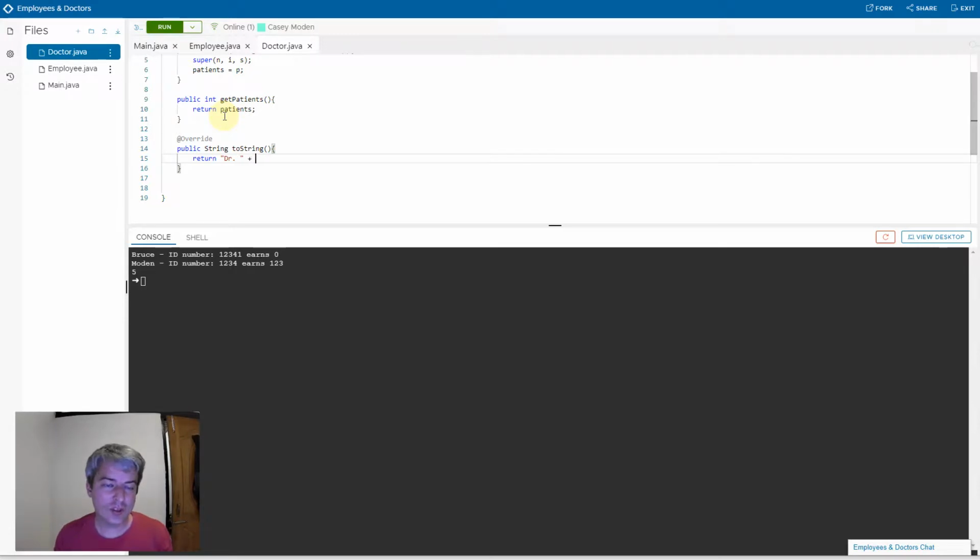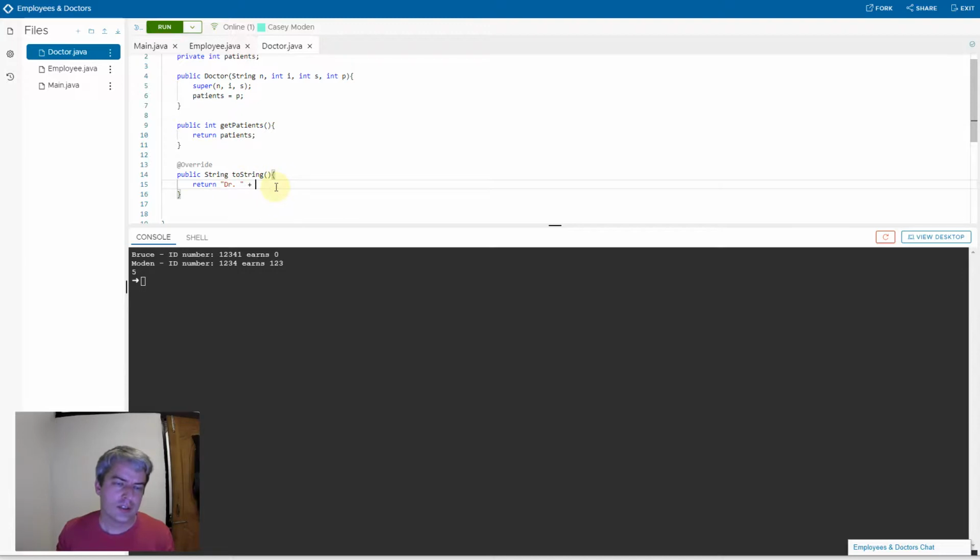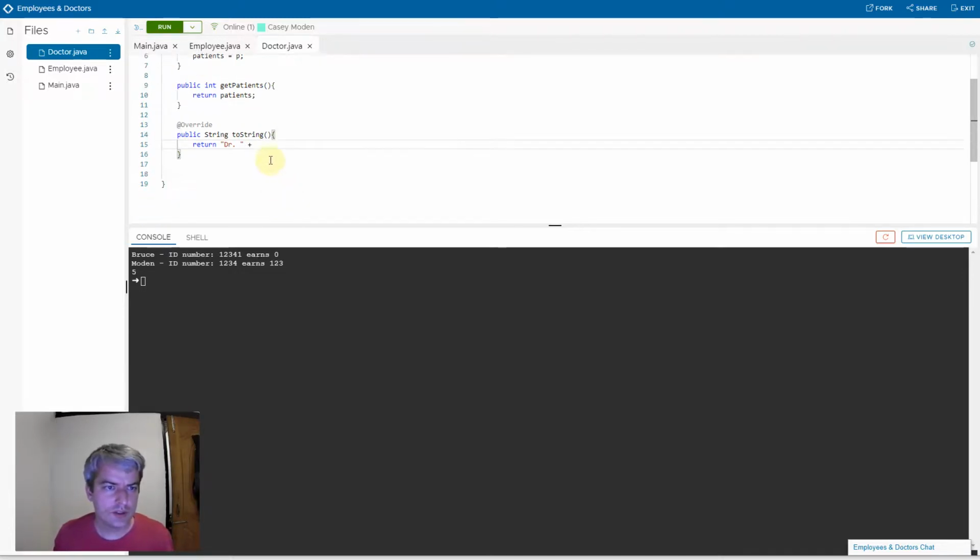But I don't want to get rid of everything from the superclass. I could just write my own, and let's just say doctor, and let's just see this. We can access the superclass. For doctor, the superclass is employee. We can access any of its methods by typing in super dot, and then we can use any methods that are available in that superclass. So we can actually run the toString method here. Let's just see what that's going to do.